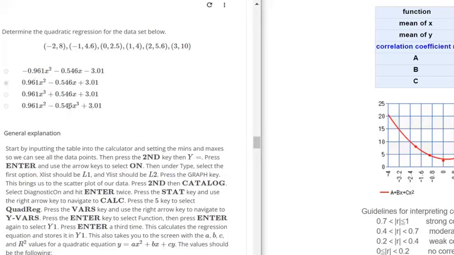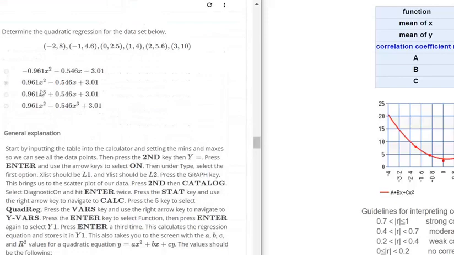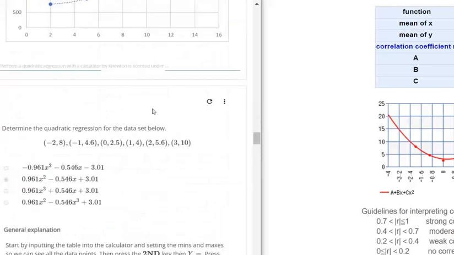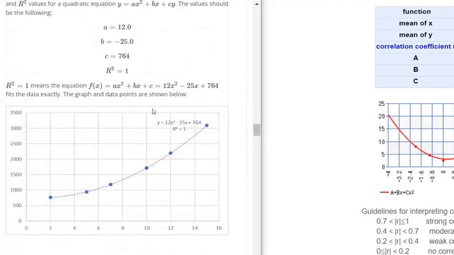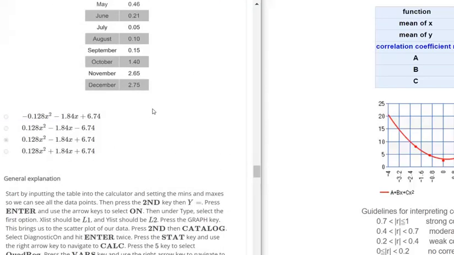That's not quadratic. This last one has a cube variable. So that'd be, I guess, cubic regression. So that's the correct answer right here. Is that all they want for this one? I guess so. Okay, and I think that's all they're looking for you to do.